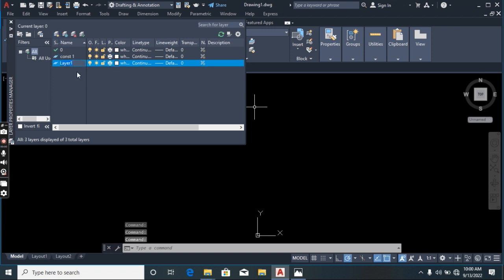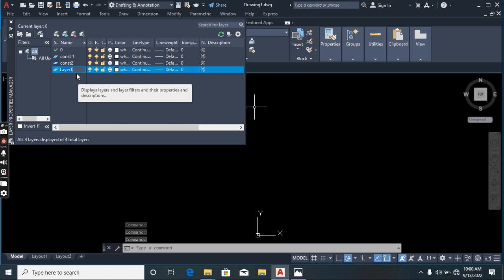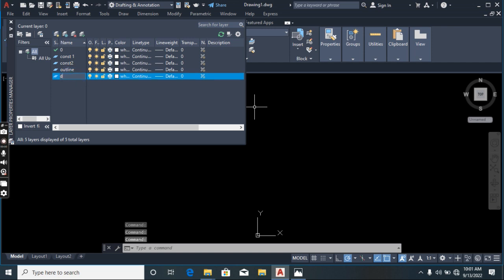Add another line, write const 2, and enter. Pick another line. This one will not be construction line anymore. 2 construction line is okay for me. Outline. The type of line we have an outline as the basic line that contains our drawing. Another line, dimension line. Another line, hidden line.